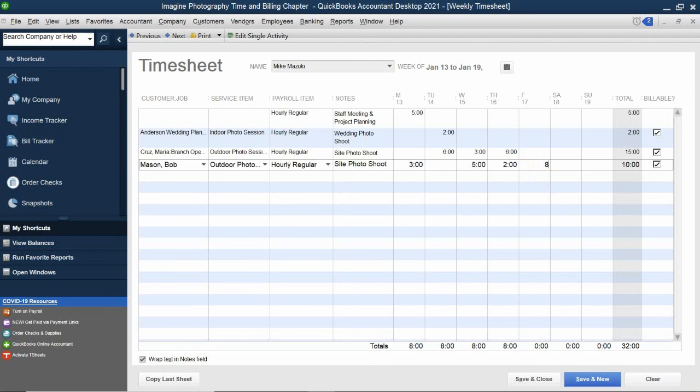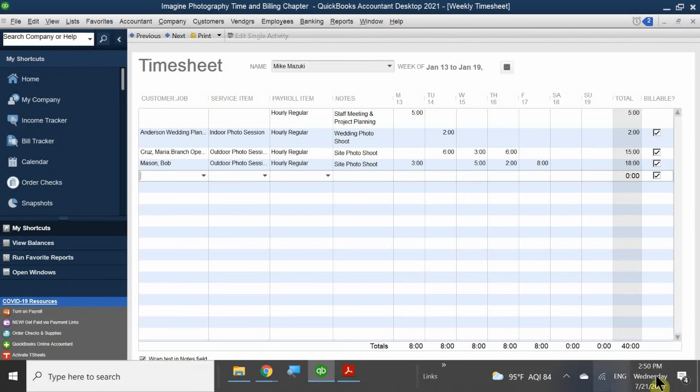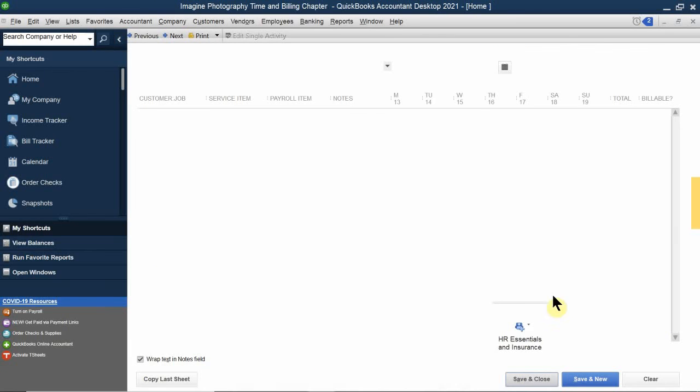So he did a big, huge job for Bob Mason. It was almost every day of the week. Like I said, if we look at each column, 8 hours on Monday, 8 hours on Tuesday, 8 hours on Wednesday, 8 hours on Thursday, 8 hours on Friday, giving me a grand total of 40 hours. And here we note that Bob, Maria, and Anderson are all going to be billed. And now I can go ahead and submit my timesheet. Save and close.